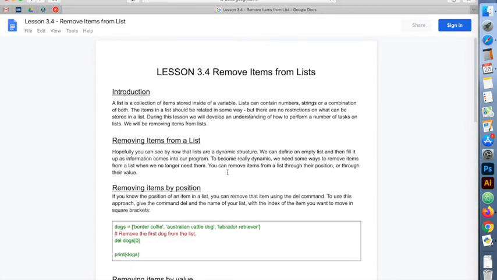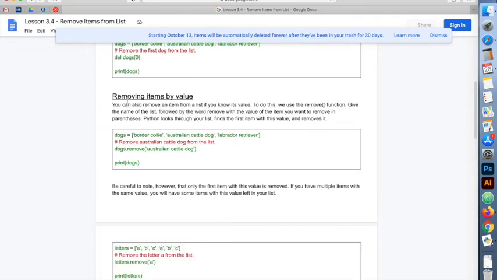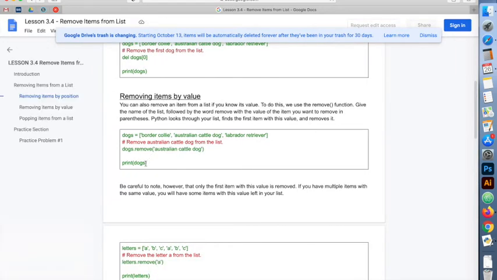Don't know how that happened, but it did. There we go. The next one we're going to be looking at is removing items by values.